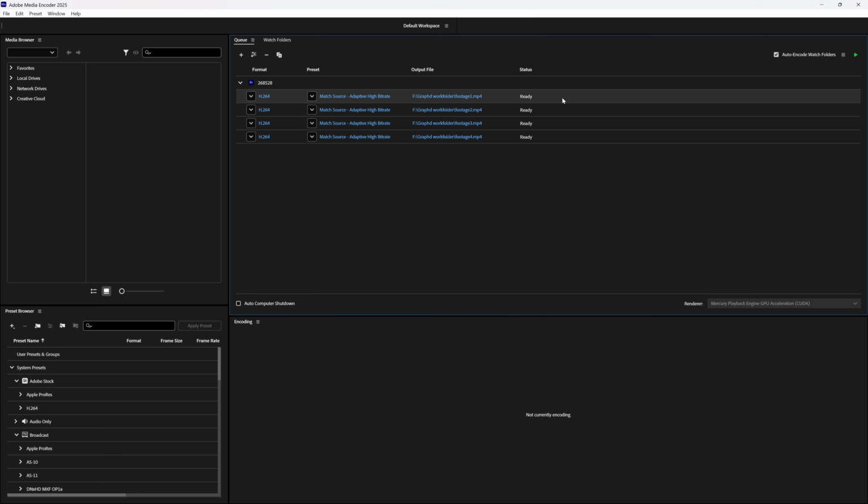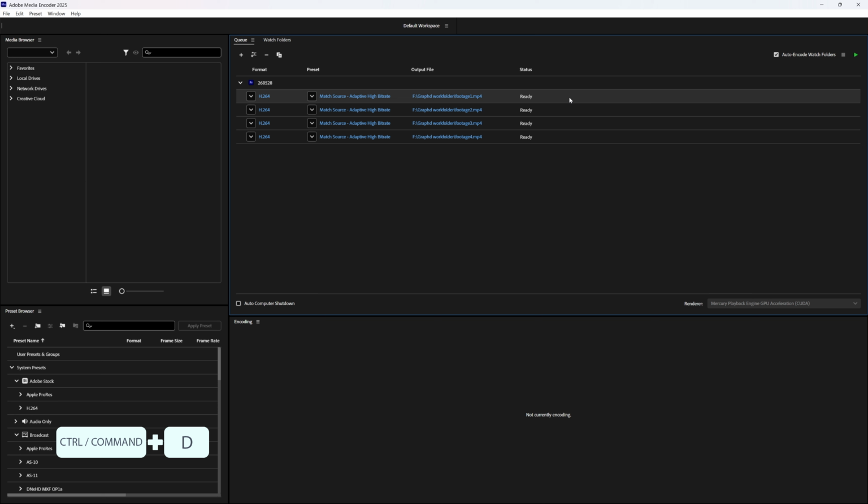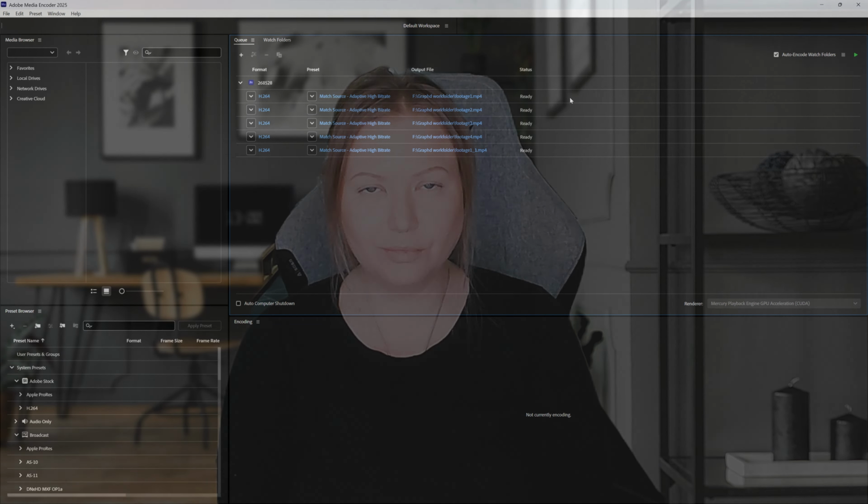First, you're going to select the item you want to duplicate, and then you can right-click and choose Duplicate. You can go to the Edit menu and then choose Duplicate again. Or as you can see here, you can press Ctrl or Command D, and then it will duplicate that item for you.